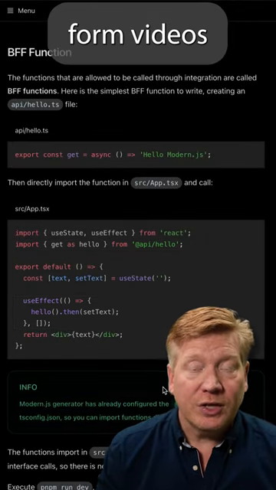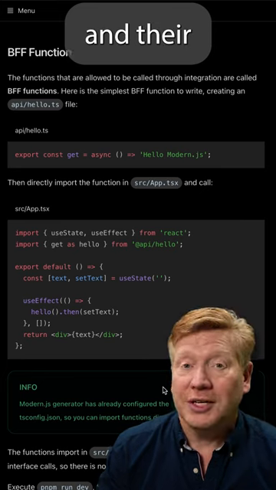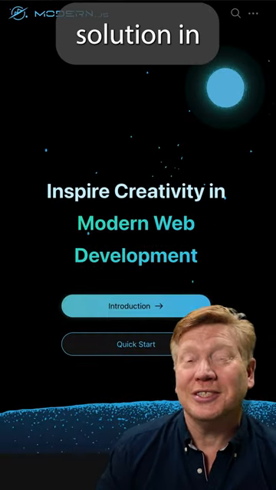I'll be doing some long-form videos on this framework, this BFF solution, and their built-in micro-frontend solution in the weeks to come.